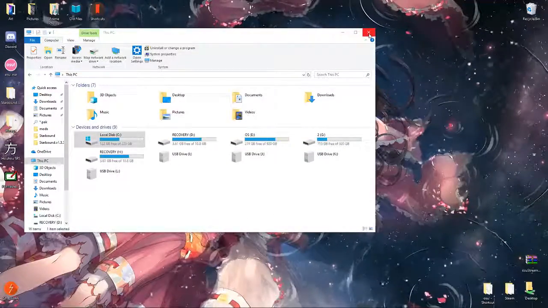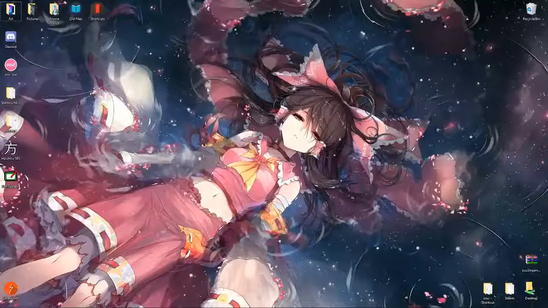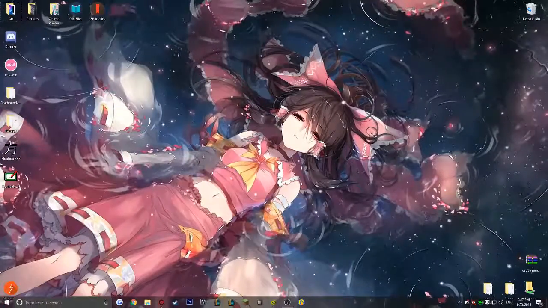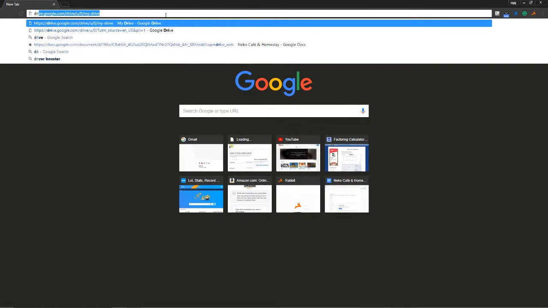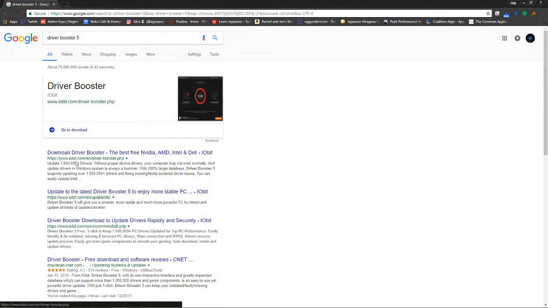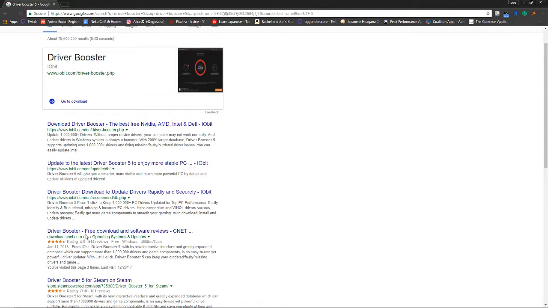Aside from that, now that you know your GPU and all your computer statistics, let's jump right into optimization. So I use this program called Driver Booster 5, currently updated. You can just Google Driver Booster 5. The first thing that pops up is IObit, which is the actual website, and yes, it looks a little sketchy. You can actually download it from cnet.com, that's where they link you to.